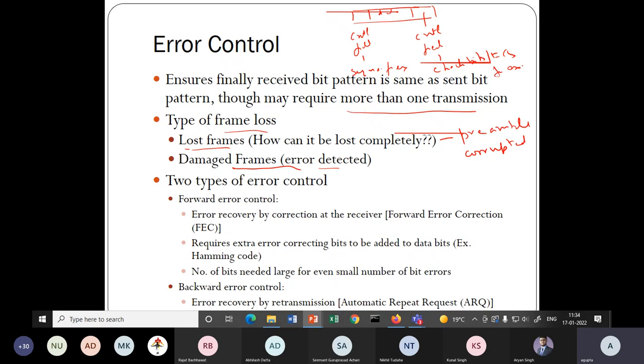Anyway, so I can have lost frames or damaged frames. And error control deals with two things. This error recovery is called forward error control. This is the one I talked a little bit about, which requires error correcting bits and so on. So you don't go back, you just get something, correct it and move on. This is something we will not do, because it is not usually what is done in the protocols that we'll study. So we'll do what is called backward error control, or error recovery by retransmission. And this technique is called automatic repeat request. So ARQ is a word that you will see a lot.